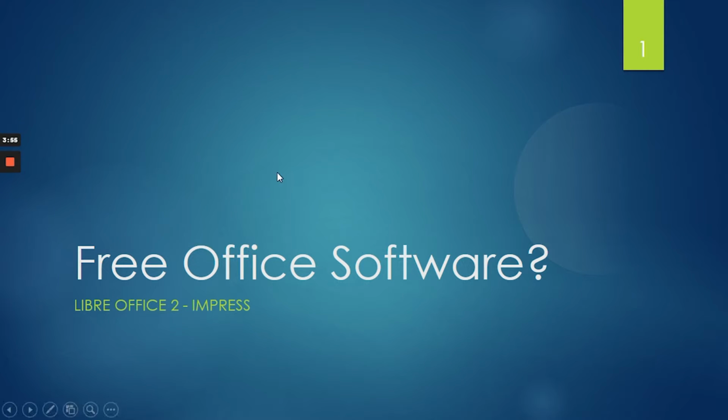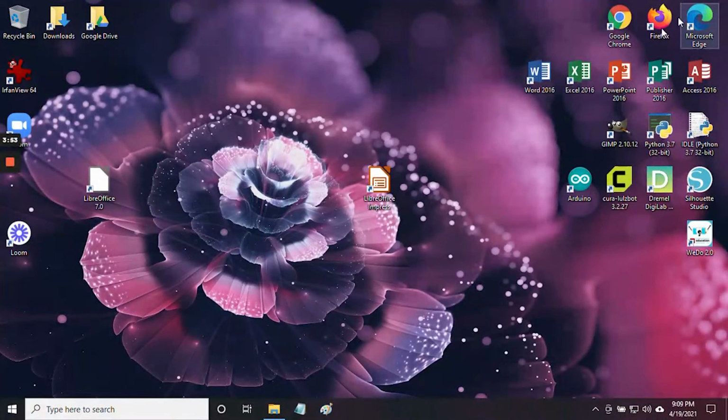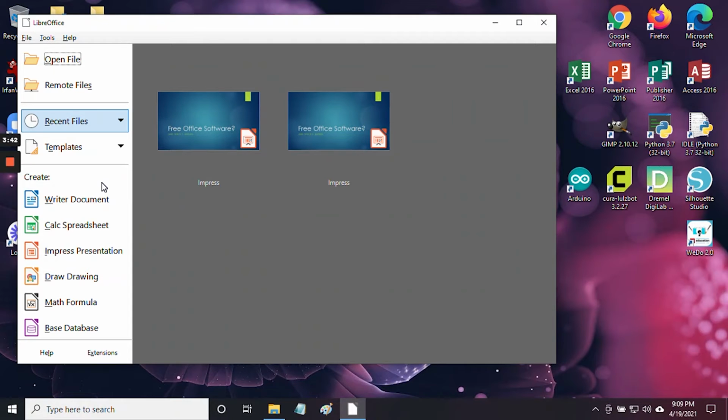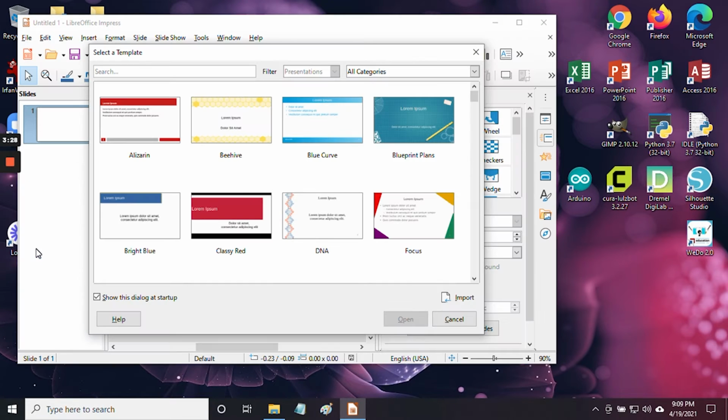So I'm going to get out of the slideshow here. And there's a couple ways we can go about opening LibreOffice Impress. The first thing we can do is simply double click on our LibreOffice icon on the desktop. It'll take us to our LibreOffice home screen here. And from here, we can see all the other applications in the suite, but we want Impress presentation. We click on that, and that will take us to this screen. I'm going to go ahead and close this all for now.